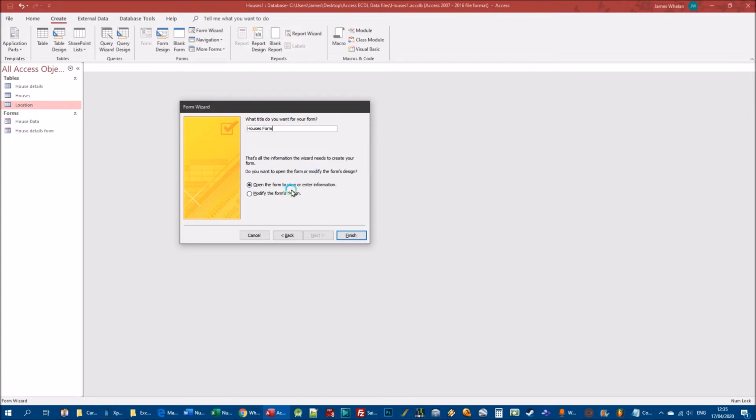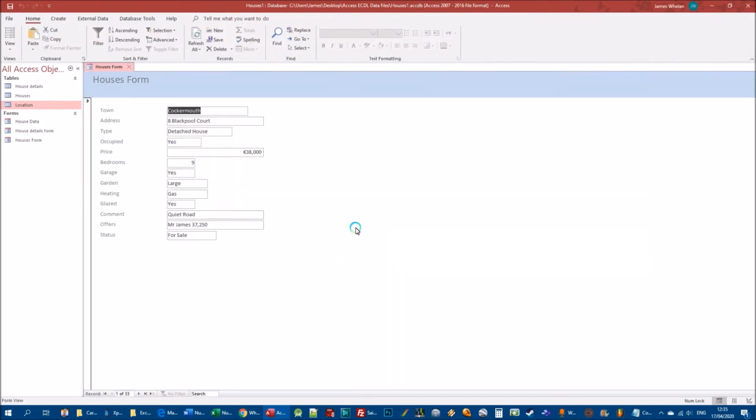And we have two options here: open the form to view or enter information, or modify the form's design. I'm going to leave open the form to view or enter information. And that is it. You can go back at any stage and change any of these steps or decisions. None of them are set in stone. But if you're happy with everything, you can now click on the finish button and we get what looks very similar to the form which existed as part of this database when we opened it up.